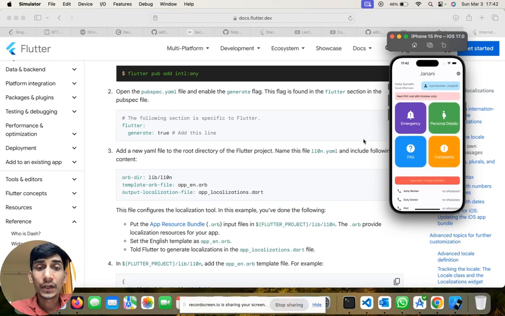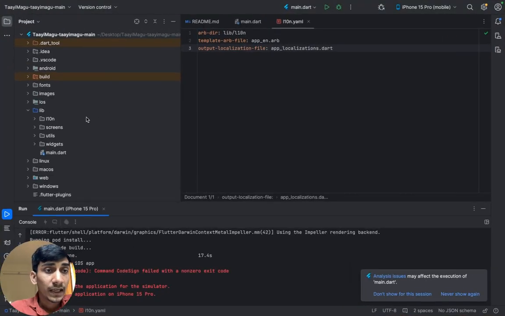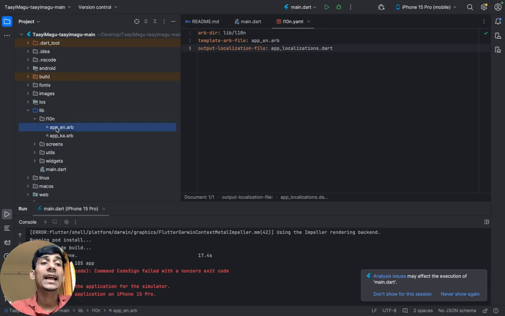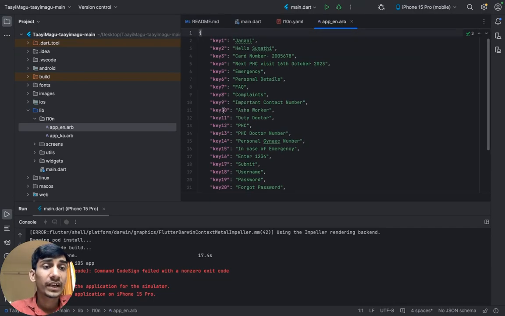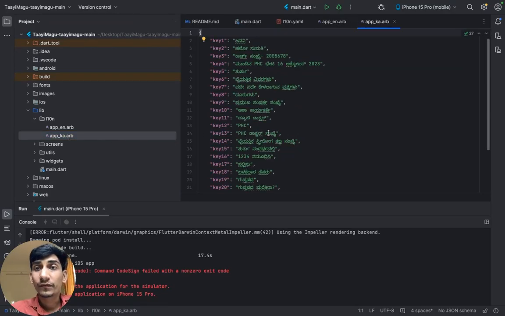For that, in the lib folder we have the l10n folder, and we can add the language from here. While creating my project, I added two languages here: one was English and the other was Kannada. So yes, we are able to fix this error, guys.